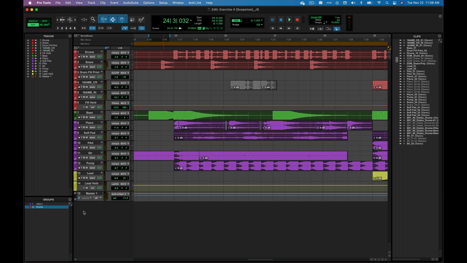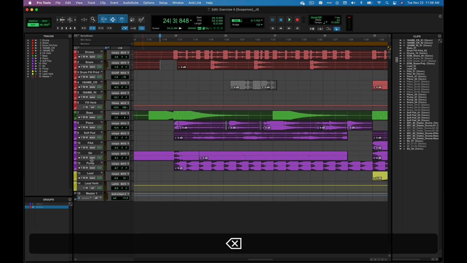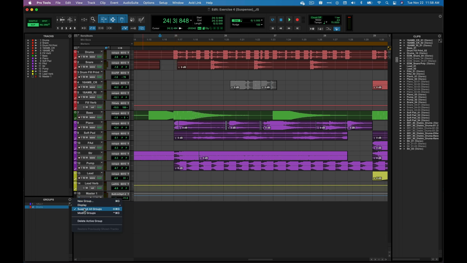If we need to make a change to a single track and our group is active, one way to do that, we could certainly make the group inactive, but we could also suspend all groups. Shift Command G on a Mac or Shift Control G on a Windows machine is the shortcut. If we did that, then we could quickly do something to one of the tracks, and then do that again, and now our group is active.